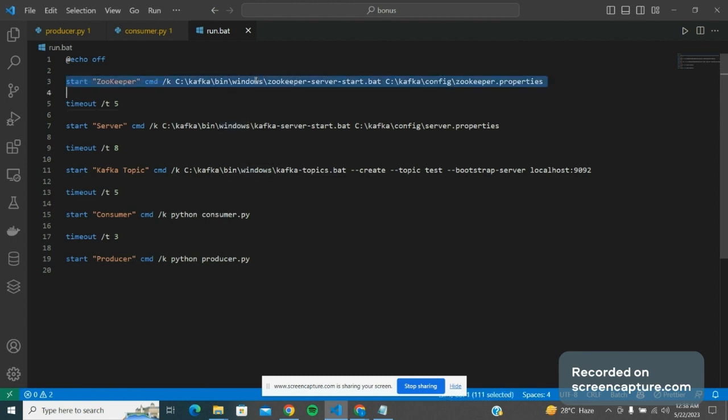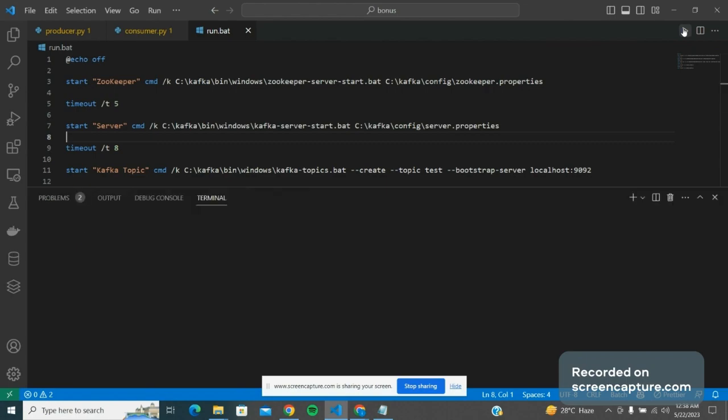This one runs ZooKeeper, this one runs the server that I wrote, this one runs a topic, the topic name is test, and it runs on the localhost port 9092, waits for 5 seconds, starts the consumer, and then starts the producer. So since I have closed all of my previous terminals, I am just going to click this run button and it should start working.